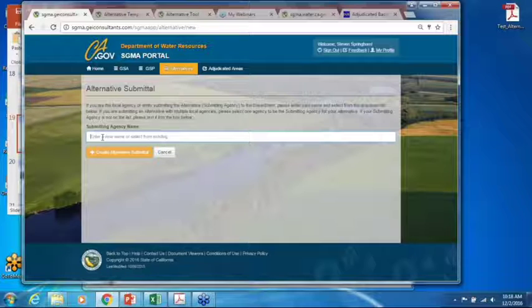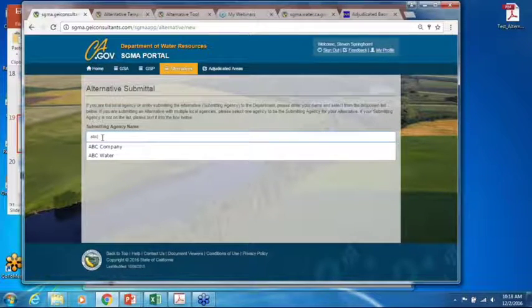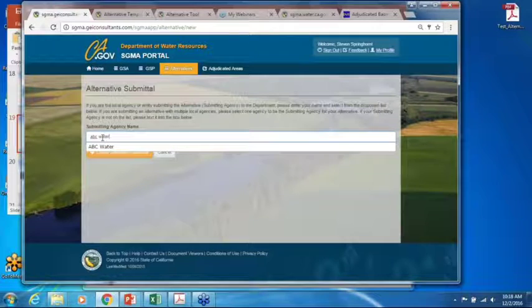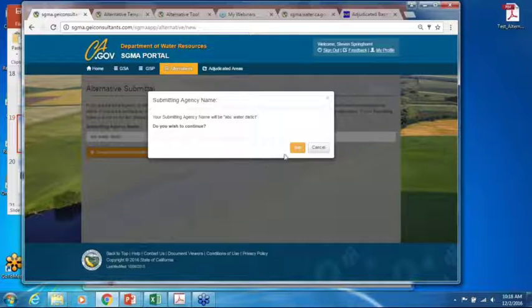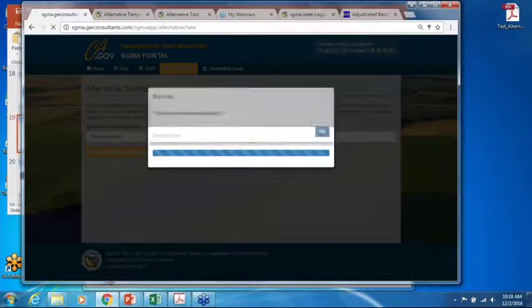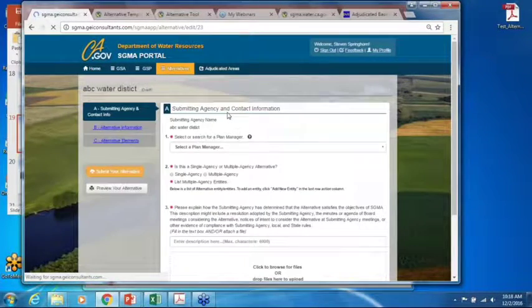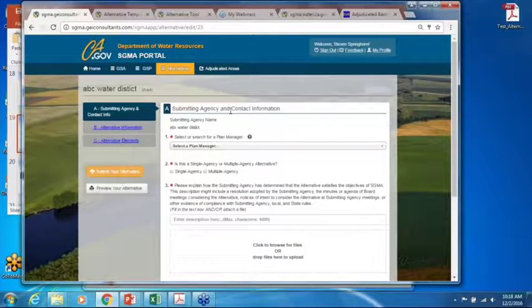So this is a smart field. If you start typing in information here, a water district, if you're an existing water district, your name will show up in this table, so you can select that. But since this is a test, I will just use a fictitious name and create an alternative submittal. And this is just asking you, are you sure you want to use this name? And you click through. You've successfully opened or started your alternative submittal process, which then brings you to the online form.